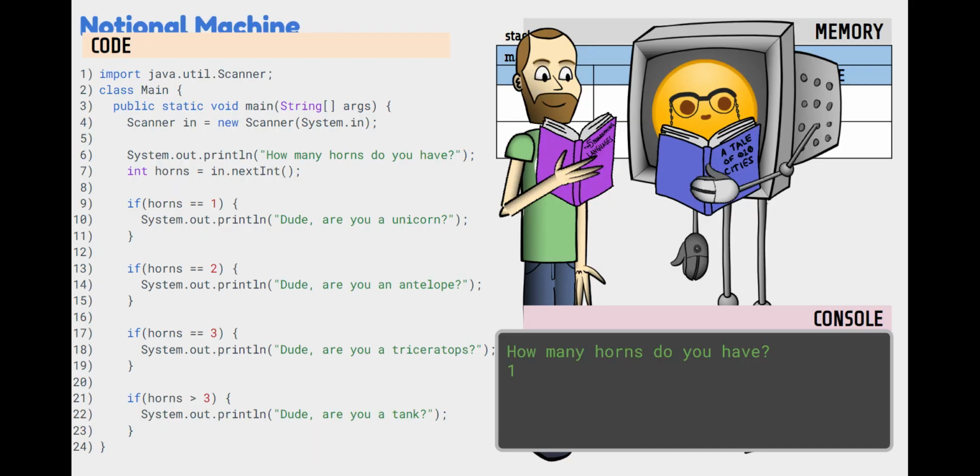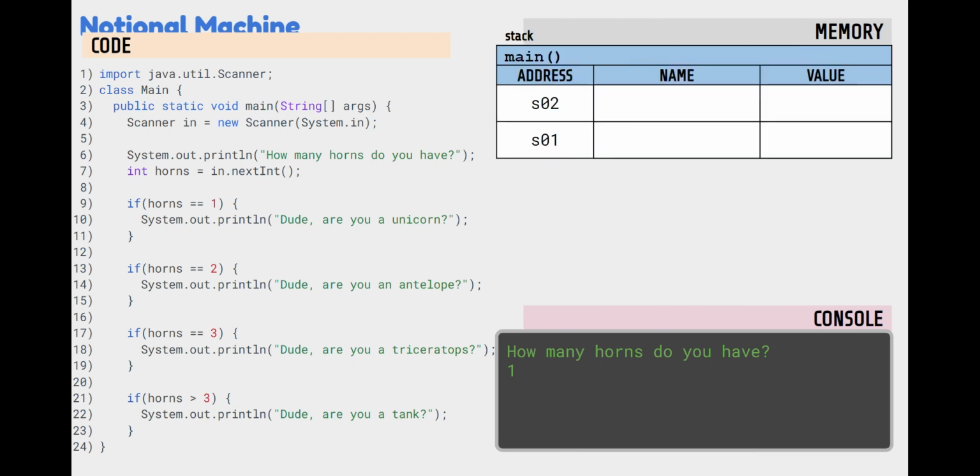On the left-hand side, you have some code. Take a minute and read through that code to see if you can figure out what is going on. Our code starts off, we are importing the Scanner class from the java.util package. On line 2, we have our class definition. On line 3, we have our public static void main, which is our entryway into our program.